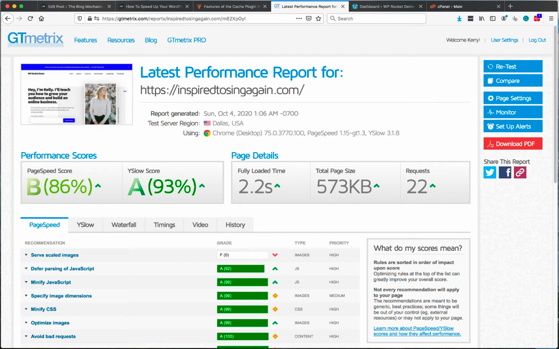Okay, so as you can see from the GTmetrix analysis for the demo site I have set up to show you how to speed up your WordPress website, I have the recommendation to serve scaled images. Now you can see that the Google page speed score is currently a B and it's at 86%.